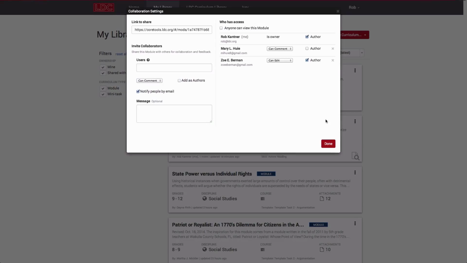You can invite users to collaborate with you on any mini task or module that you own. To invite other users to collaborate with you on an item, type in their name and then select it. You can add multiple users at one time, and you can adjust what type of permission they will have to the item: view-only access, comment-only access, or full editing access.